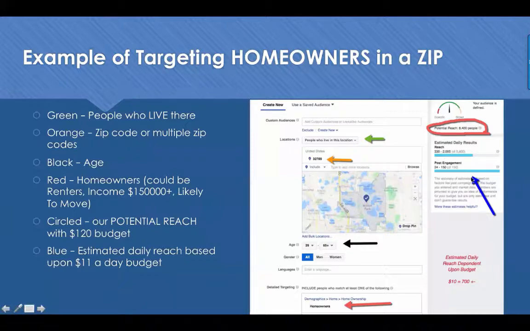Now, this box over here shows you the estimated daily results. Now, this is based on $11. Okay, if you dropped it down to $1, these numbers are going to go down dramatically, like 50 to 85. But if you're going to really do this and you wanted to reach 8,000 people, why drip it out at $1 a day? Set it up as $11, maximum budget $120. Set it up to go for a week or two.